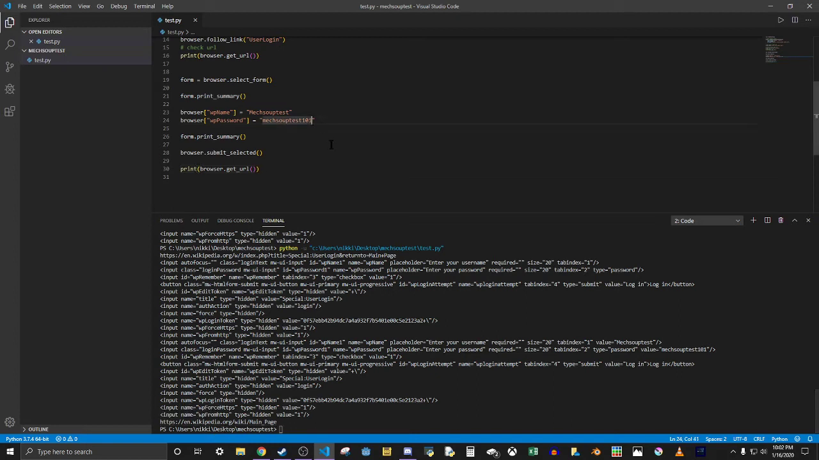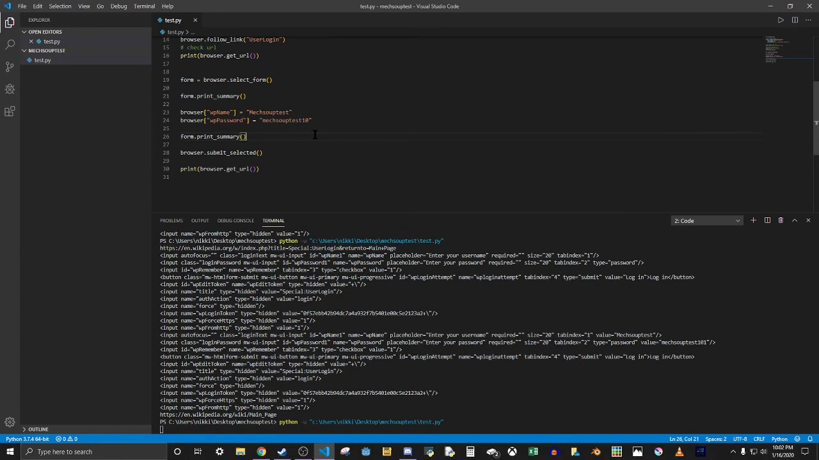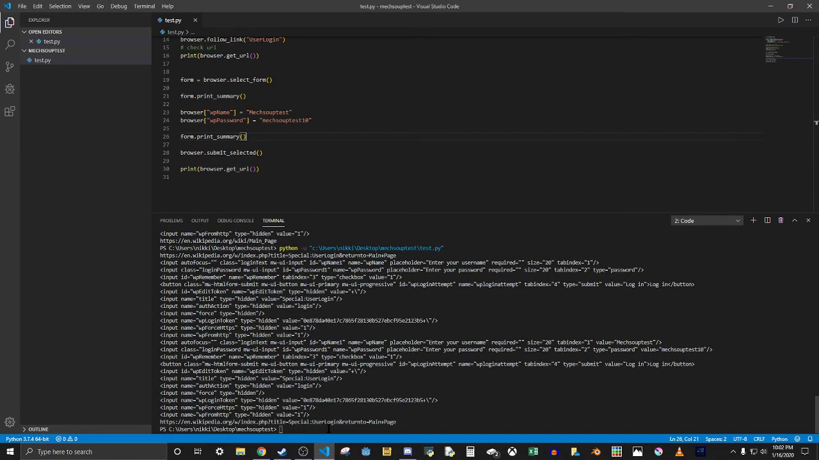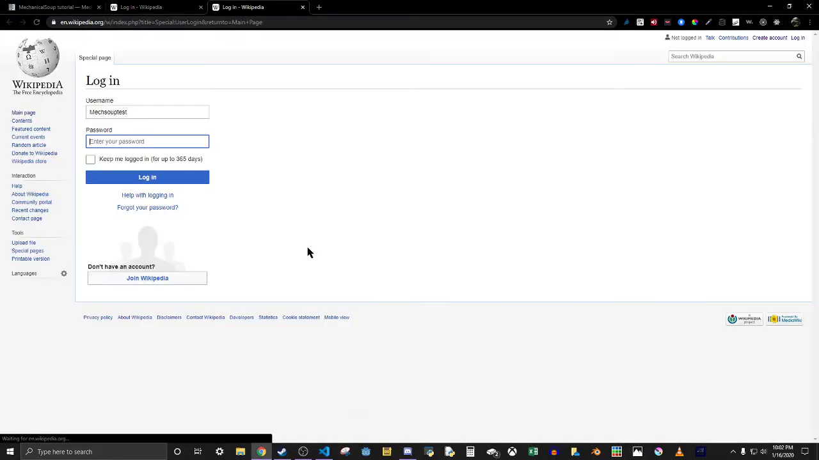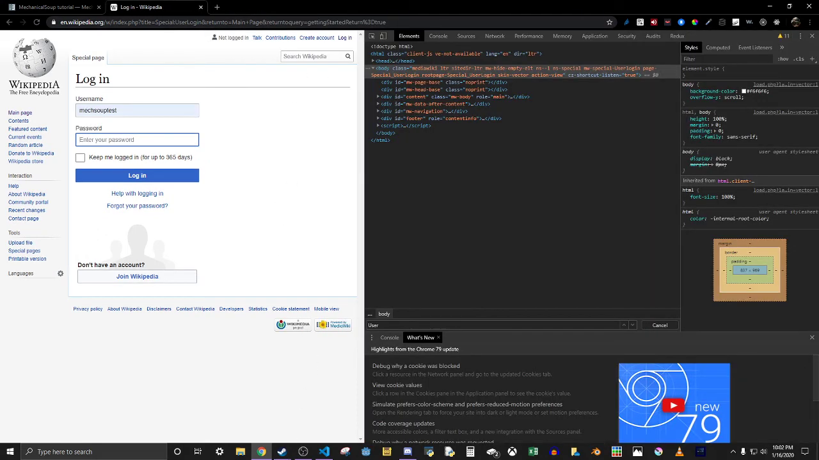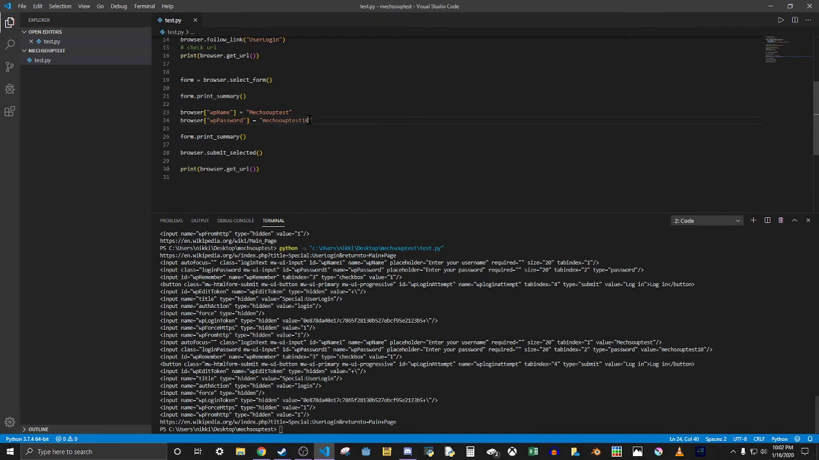What if we don't put in the right password? If that is my password and I take that out, then what happens? Control-Alt-N. Let's click that and see what that is. It looks like it took me back to the login page when I didn't put the right password in. So that's how we can tell that we didn't make it.